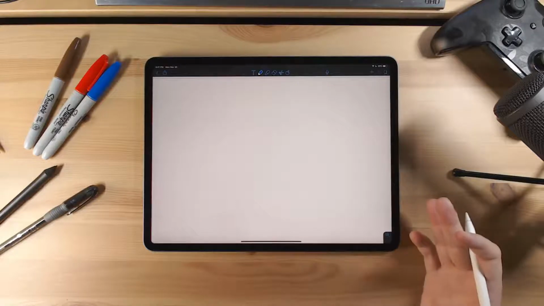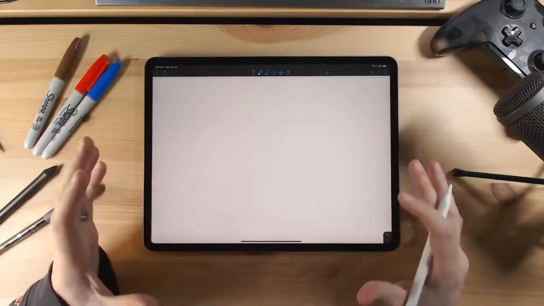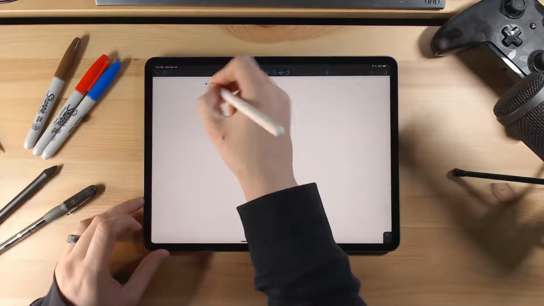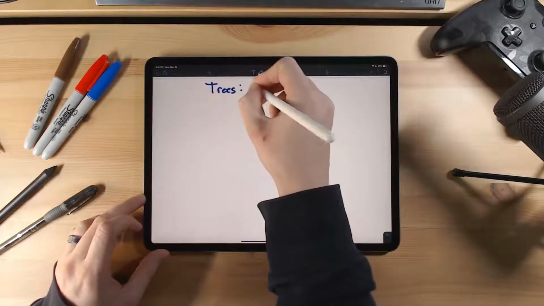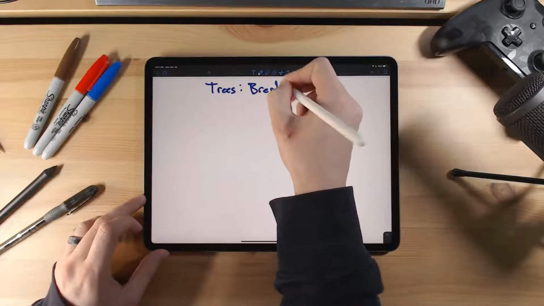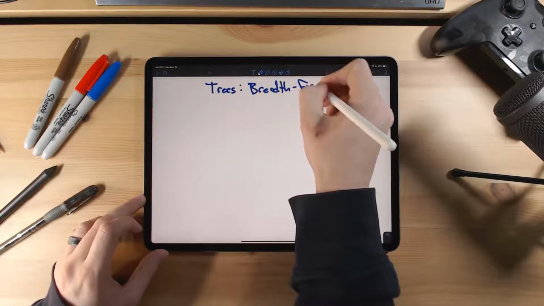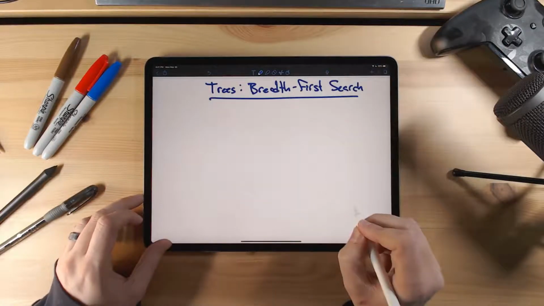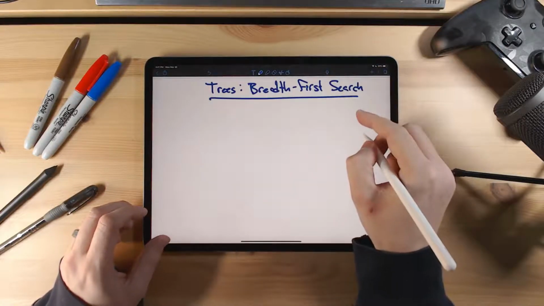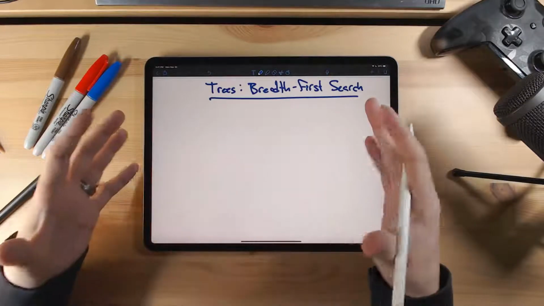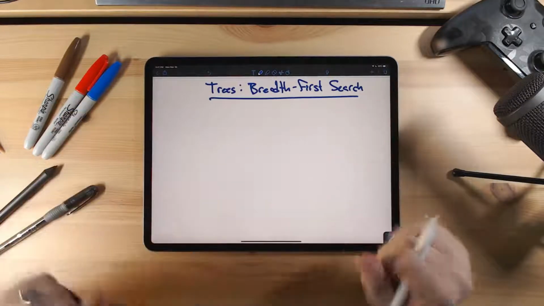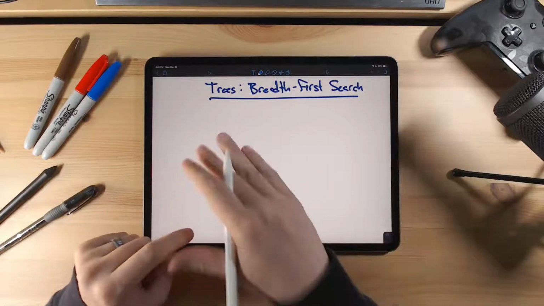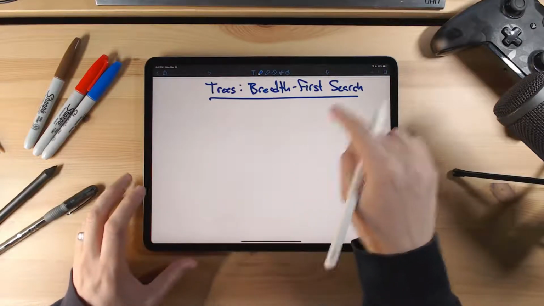In this video, I'm going to talk about the breadth first search for tree data structures. Now, the breadth first search of a tree data structure searches the breadth of the tree. So it goes really wide really quick. This is unlike the depth first search of trees, where it goes really deep really quick.